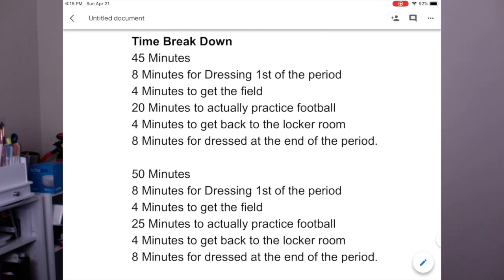So 4 minutes to get back to the locker room, 8 minutes to get dressed at the end of the period. And then once that tardy bell rings, or once the first bell rings, get them out of there. Don't make them late. If we do everything by 50 minutes, all we're essentially doing is adding 5 minutes onto our practice plan as far as what we're actually practicing in football. So that's good for us.